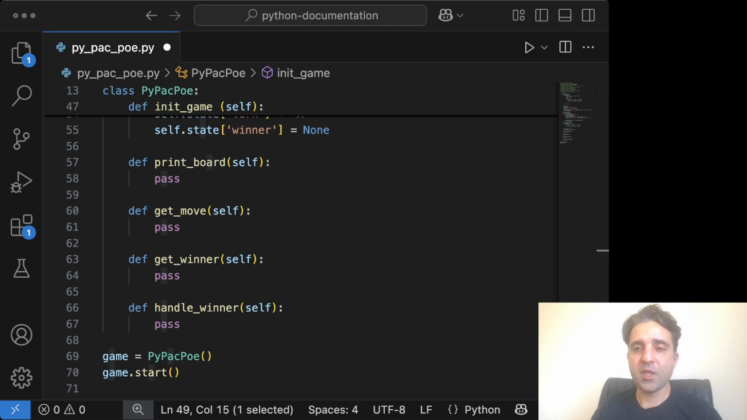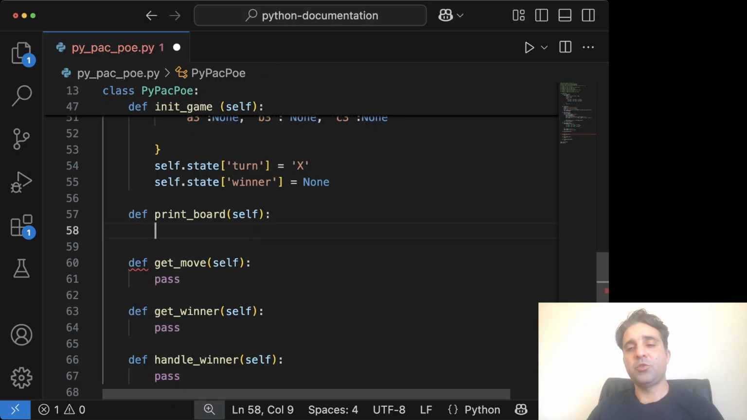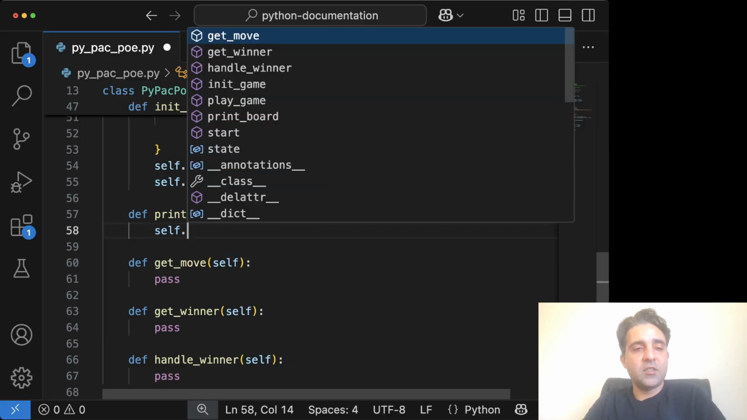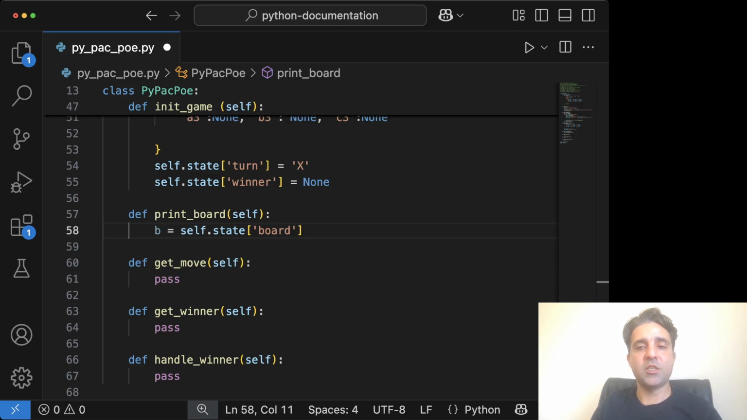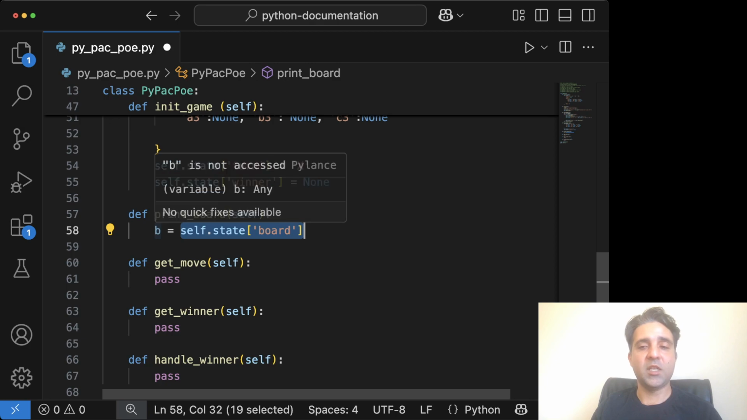Because I don't want to keep typing self.state board like this, I want to make a shortcut to access the board. I am going to define a variable which is b. I just say b is self.state board. You will see we are going to need this a lot in this method, so I made a shortcut here.